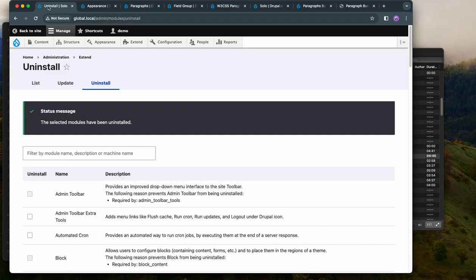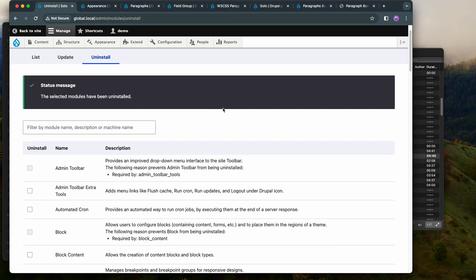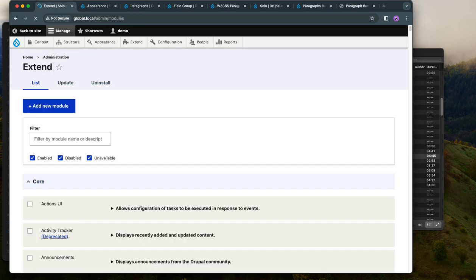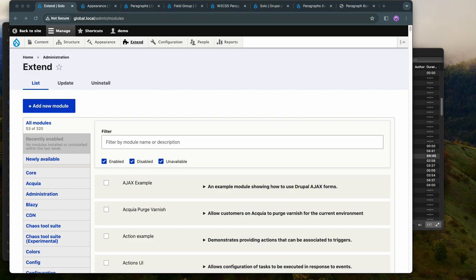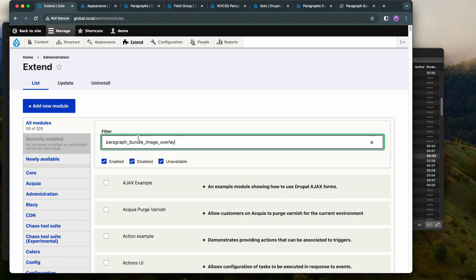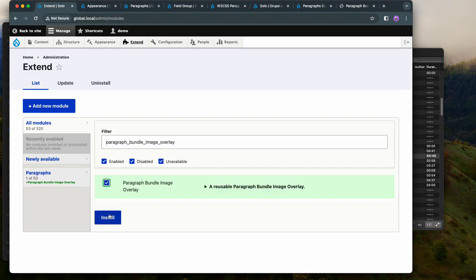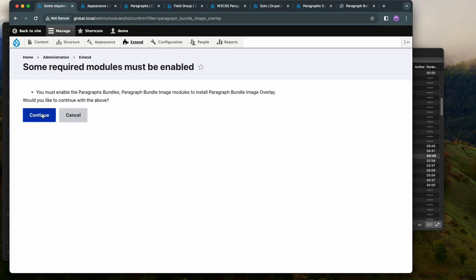and follow with me. So I have already a local site and I installed the modules. And now I need to install the image overlay bundle. So this is what I need to install, and I ask you to install the paragraphs bundles and the image bundle. So these two are required for this one. So let's install and see what's happening.